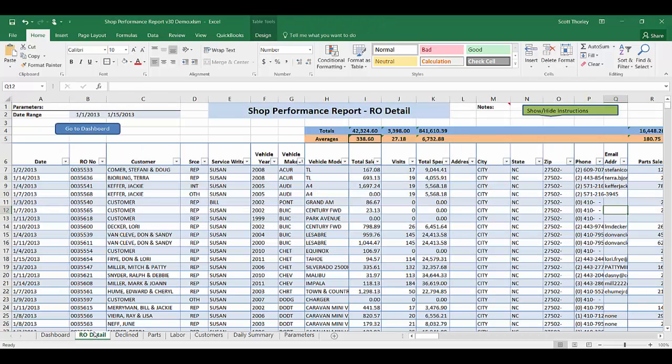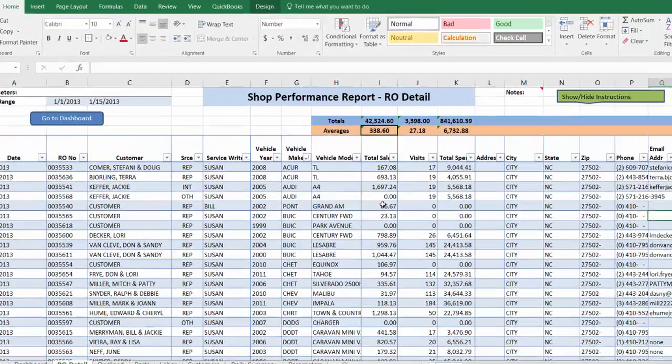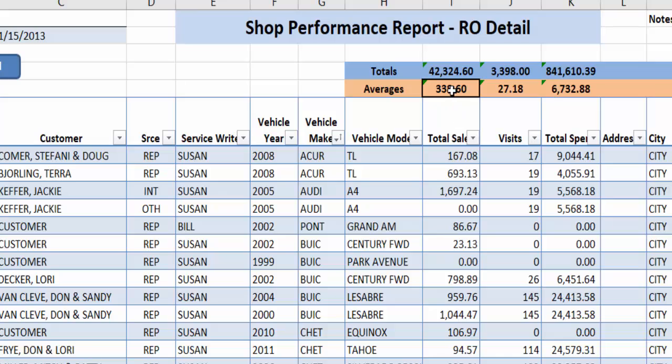The next page is the RO detail tab. This provides a line for every RO in the time frame that you're looking at. One of the new features we've added is this totals and averages row that allows you to see the averages for the columns below it. So for example, this amount here, 338.60, shows the average RO for every ticket in this time period.